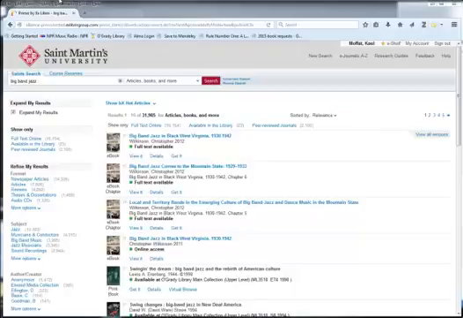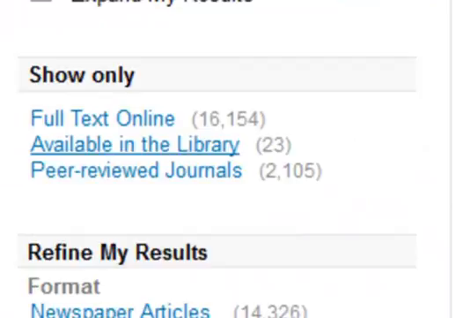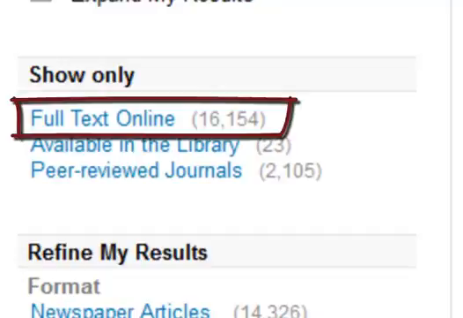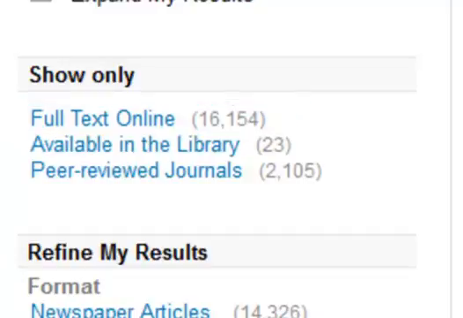Okay, so let's talk about this first tool up here, the Show Only. This filter lets you filter based on availability, either full text, available in the library, or peer-reviewed journals, as you can see. A big temptation for many students is to click on the full text option right off the bat, but there's a significant drawback to doing so.